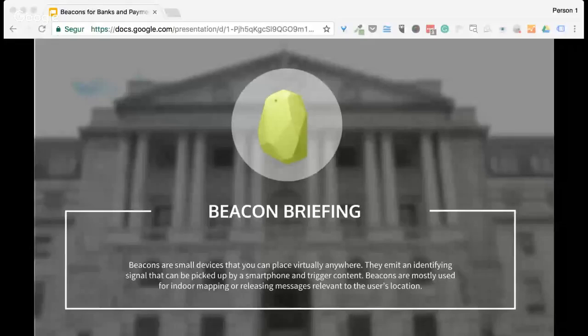They're really small devices that you can put anywhere. As I said in the beginning, really flexible, used in a lot of different ways. Basically what they do is they emit an identifying signal with this Bluetooth Low Energy technology that's pretty new. It was updated by Bluetooth last year, I think in the middle of the year. This signal can be picked up by other devices. Most use cases are by smartphones, and it can trigger content.